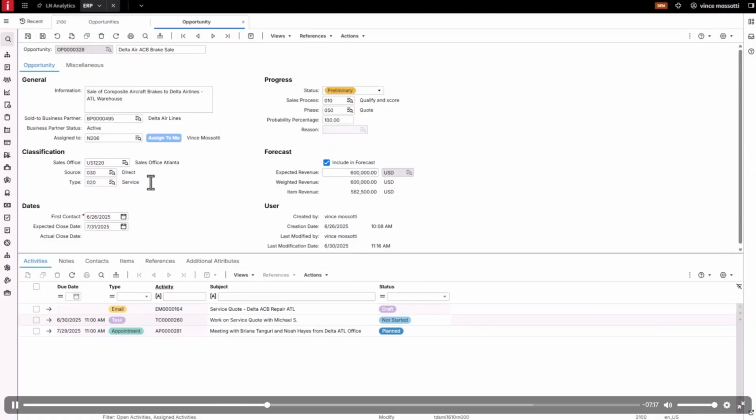the source of how this opportunity was created, as well as the type of activity this will convert to once won. In addition, key dates such as the first contact date as well as expected close date will be logged at the opportunity header level.